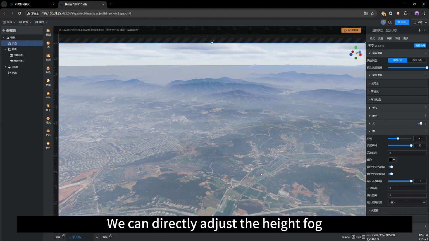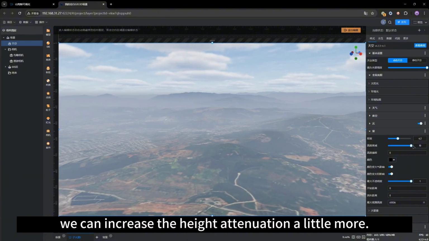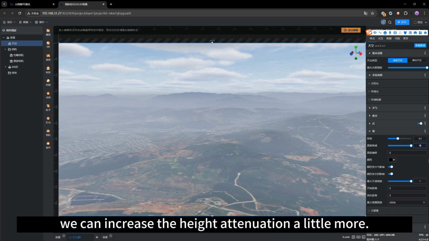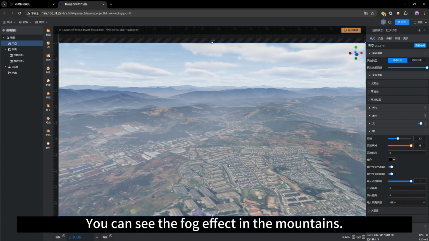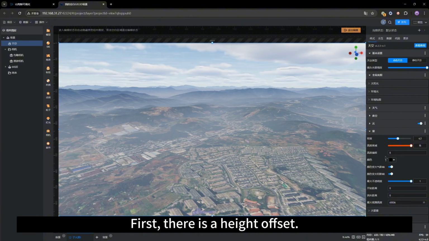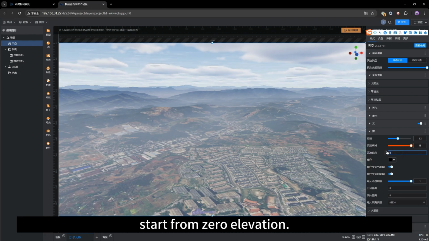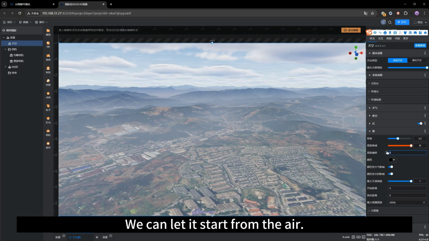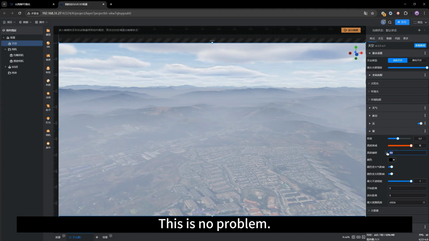We can directly adjust the height fog. And in the evening, we can increase the height attenuation a little more. Set it to 15. You can see the fog effect in the mountains. Of course, for this fog effect, first, there is a height offset. We can make it not start from 0 elevation. We can let it start from the air. This is no problem.